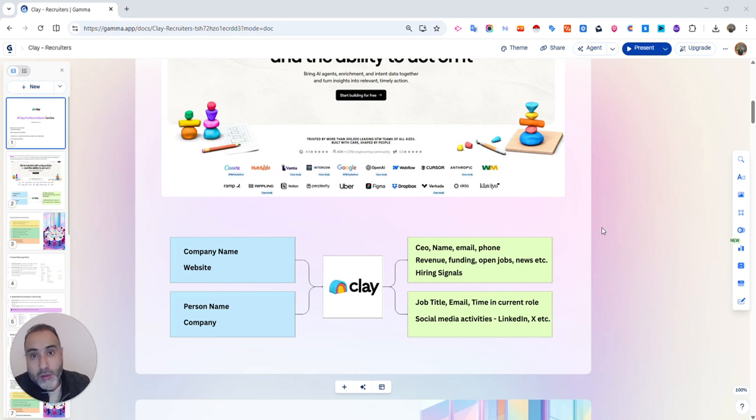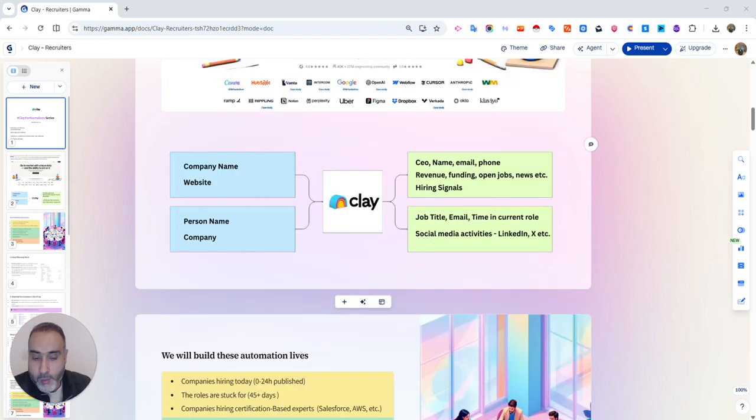Same goes for the personal level as well. You have someone's name and company name, but now you don't know their job title, their email, their phone number, their past experience, current experience. Everything we're going to get through the Clay enrichment process.